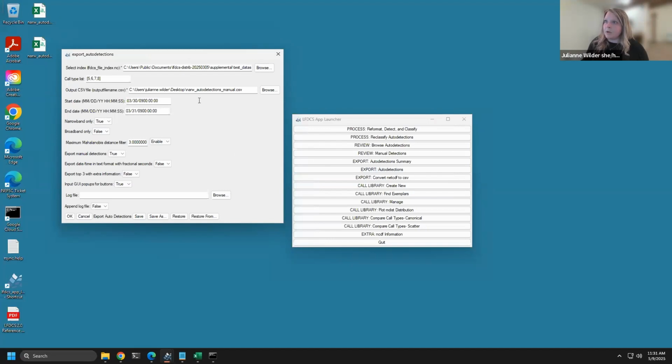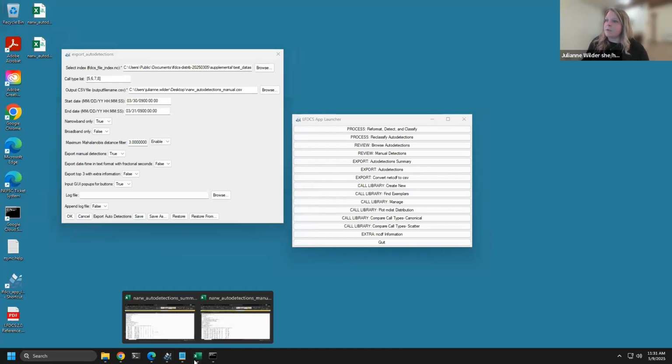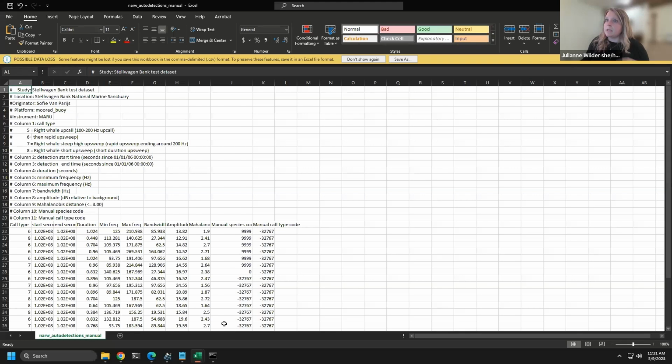I already put in all my settings in here. You just direct it to your LFDCS file index that's in your LFDCS folder. You give it a name, make sure you put CSV at the end. And when it outputs, it will look like this.